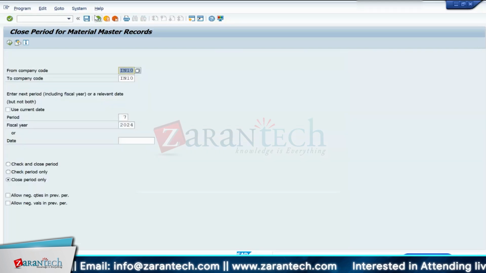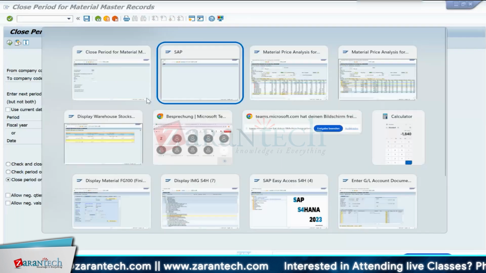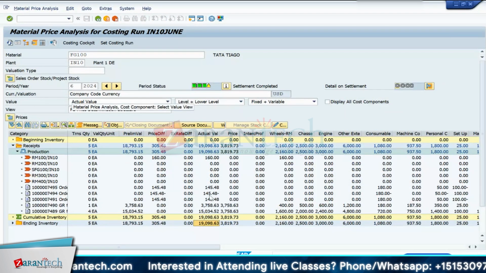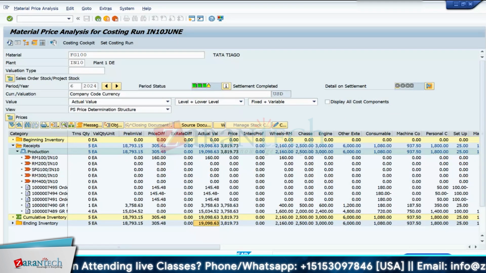Okay, so now, if you want to run the ML closing, if you want to see this accounting treatment, we have to close this period. Unless we close the 6th period, we cannot book this accounting document. So in this case, what happens? The system will generate an accounting document. Okay, what does it do? Let's say in the raw material case.